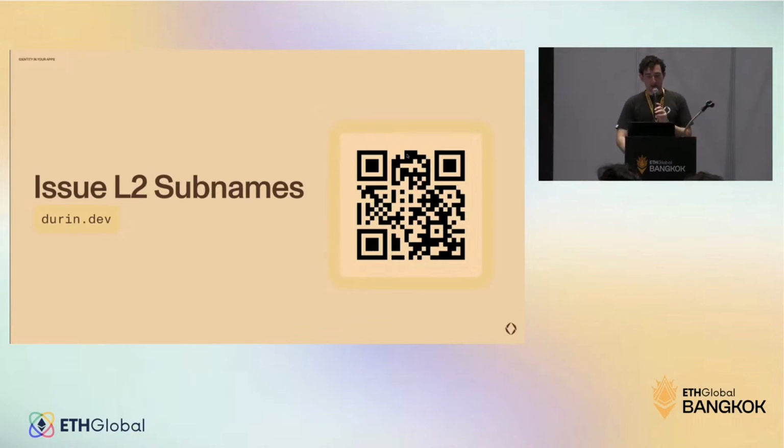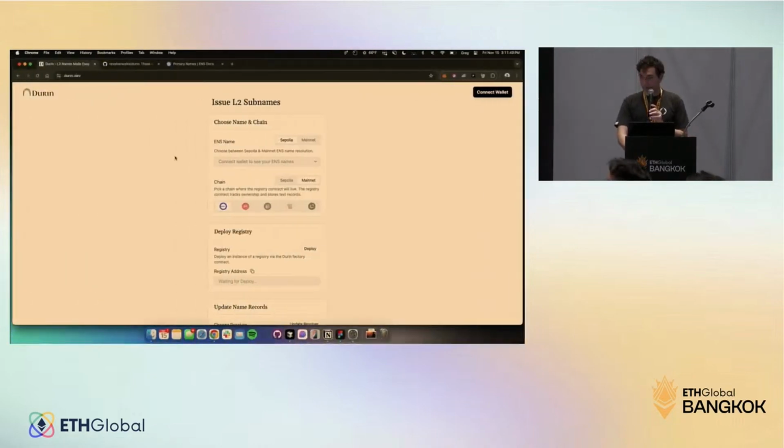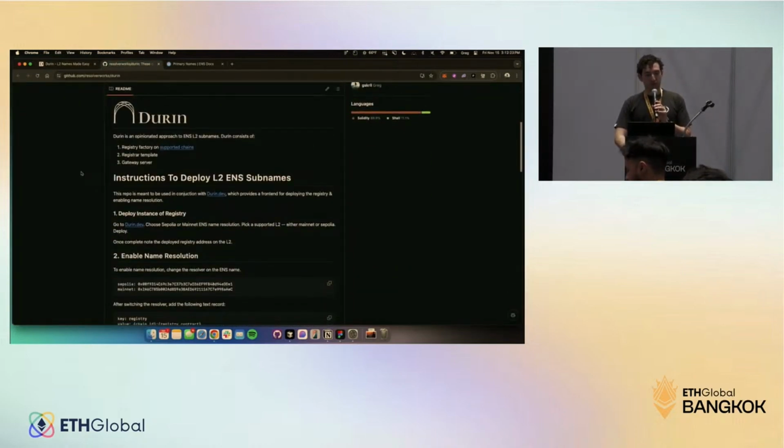But I want to take a second to highlight this new tool to issue L2 subnames, and we're calling it Durin. Can you see that? Yes, you can. OK, so Durin is basically an opinionated approach to building L2 subnames with ENS. This is what makes the cb.id and the linea.eth and the base.eth stuff possible. This has been possible for a while, but just a lot of moving pieces and honestly quite difficult. So exactly for this audience, for hackathon developers that want to quickly build something really interesting on ENS, we came up with this. And the idea, I'll pull up the GitHub README to go through a quick overview.